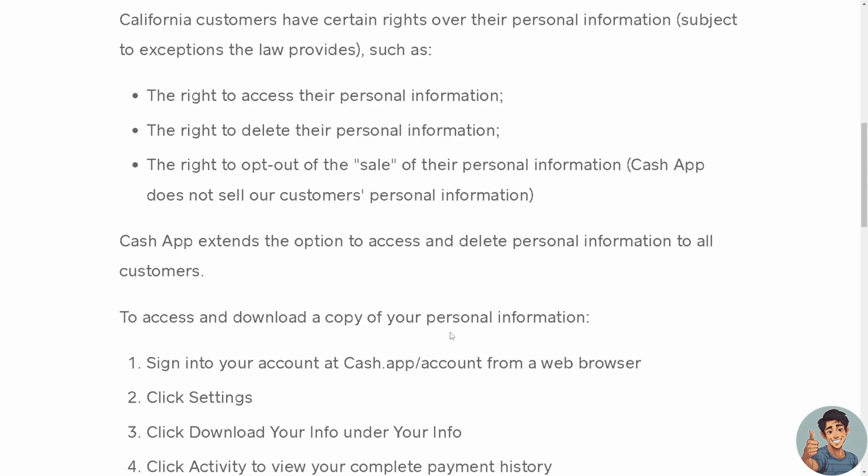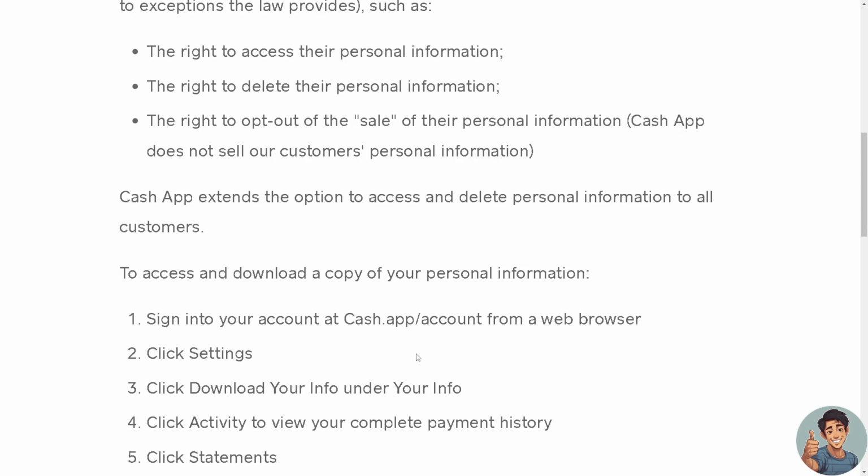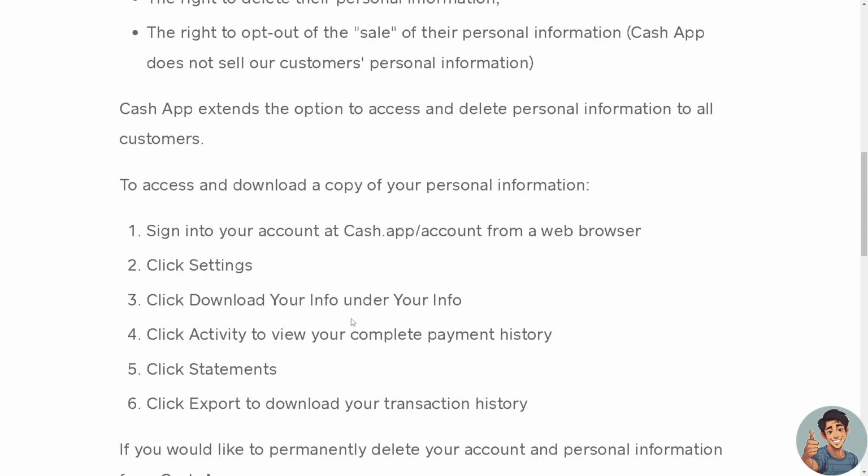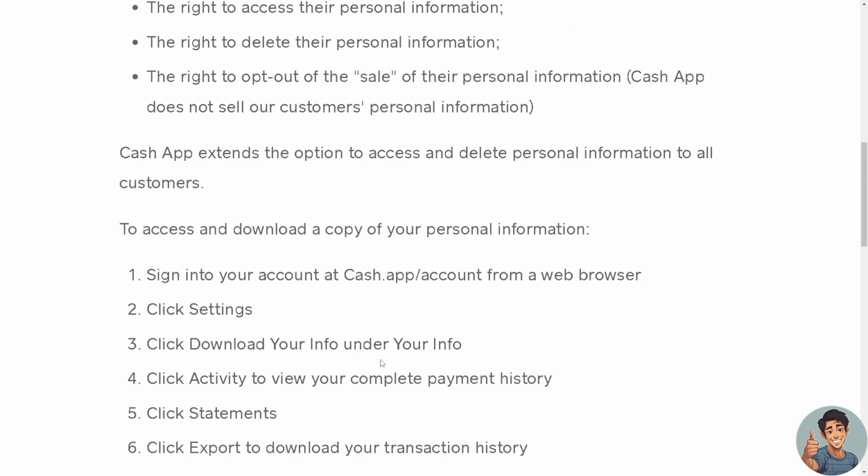To access and download a copy of your personal information before you think of closing your account, you might want to sign into your account at cash.app/account from a web browser. Click Settings, click Download Your Info under the Your Info tab, click Activity to view your complete payment history, and click Statements. Now, you need to export to download your transaction history. This is very important for you to have backup data in case you decide to close your account here on Cash App.